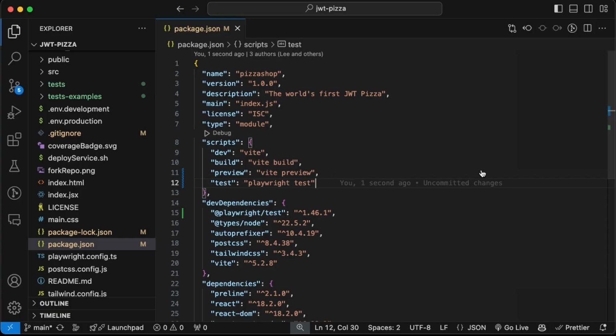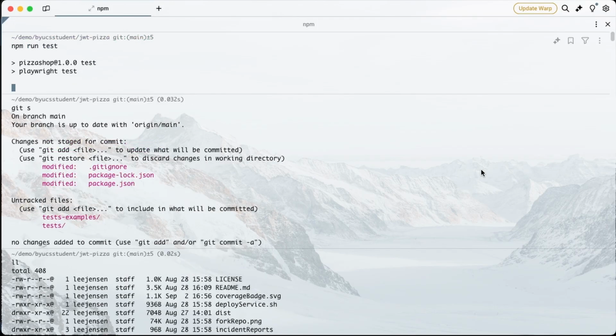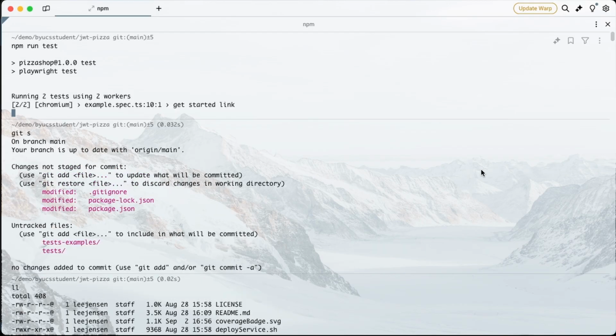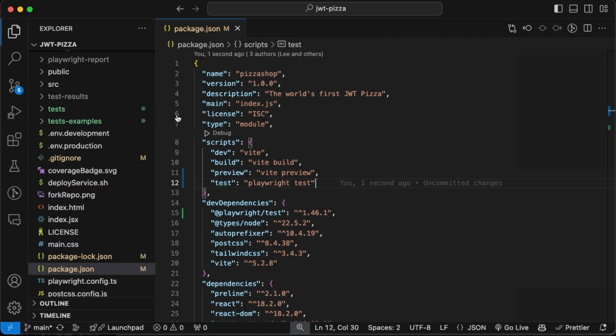Actually, we should be able to go out to our command line and do npm run test. And it should invoke Playwright and run the default test that it actually has built within the system. You can see that that worked. We got 2 tests passed, and everything's cool there. So Playwright's in, Playwright's running.